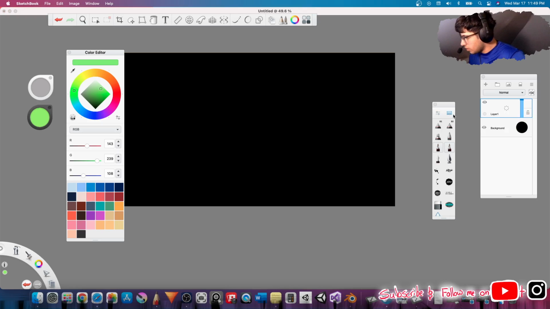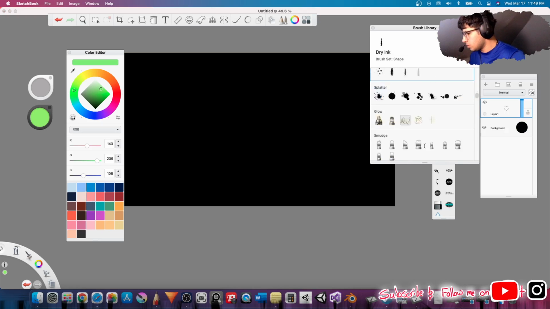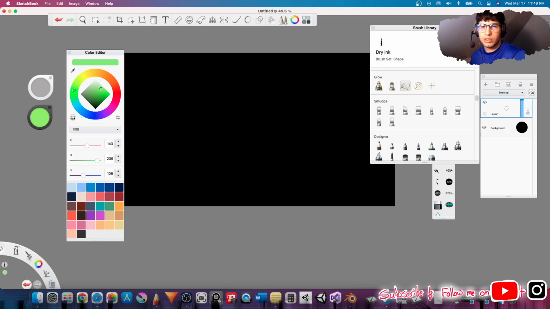Maybe if I just experiment. So maybe experiment with your own textures. I'm gonna experiment with this one, so I'll pause it for the meantime so it's not so long for you guys.